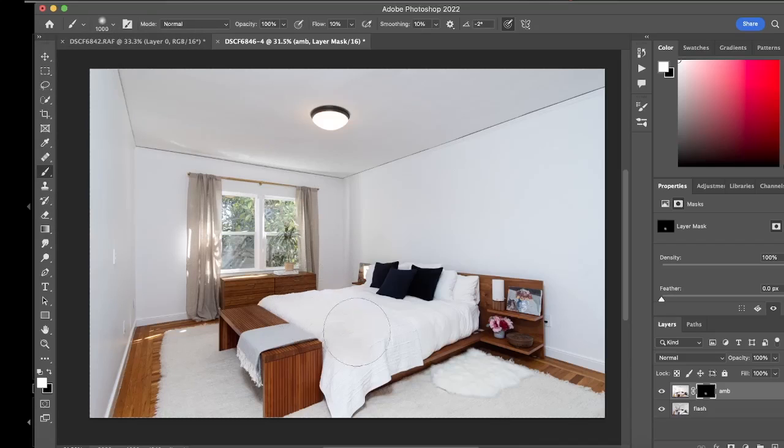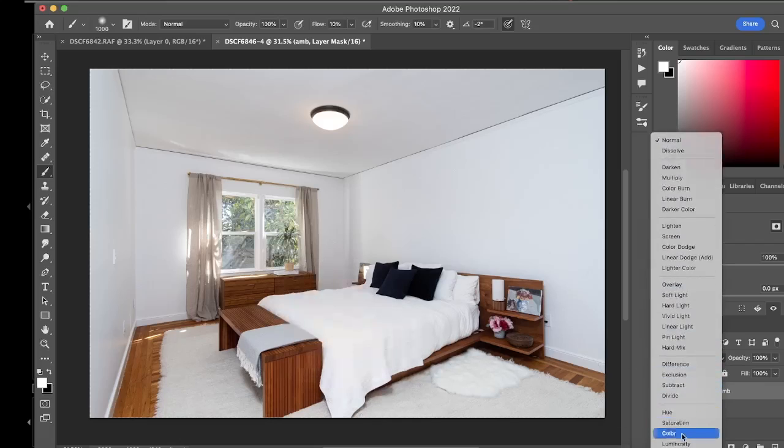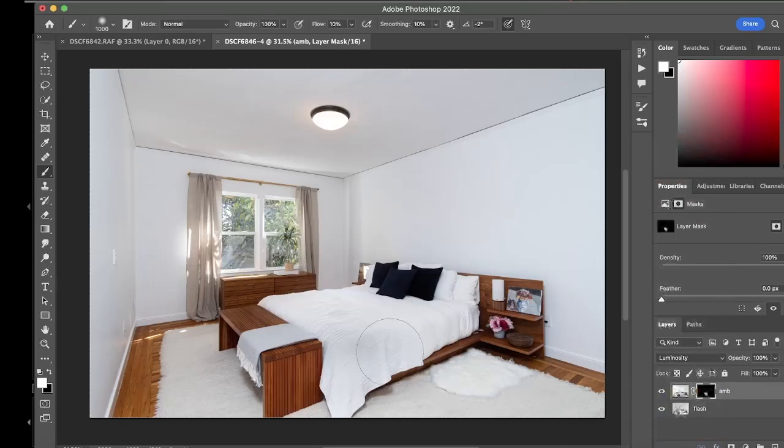You want to make this a seamless transition. You're going to slowly see. I'm also going to change this to luminosity. Luminosity mode, which basically you're brushing in highlights, or you're brushing the light, but you're not brushing in color or anything. This is just texture. You can see the pillow shift a little bit.